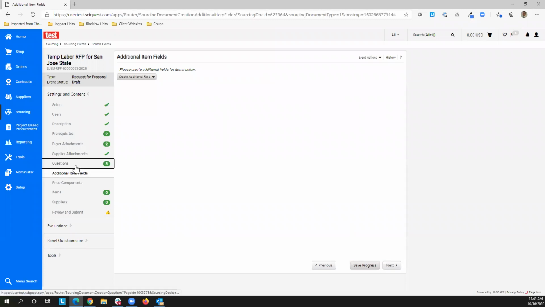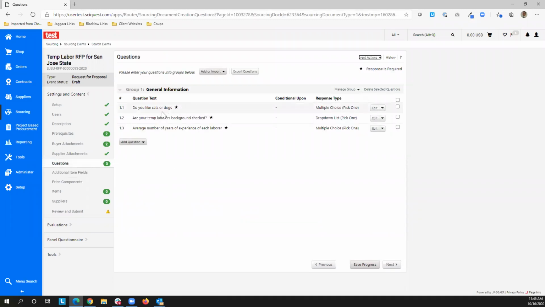In the previous page for questions, these questions are really overall questions about the entire sourcing event. They're not generally questions about individual line items. The additional item fields allows you to add fields to better explain the line items, or ask questions of your suppliers about the individual line items. The additional item fields are not used as often, as most questions are about the event as a whole and not about the individual line items, but you do have that ability if you want to.